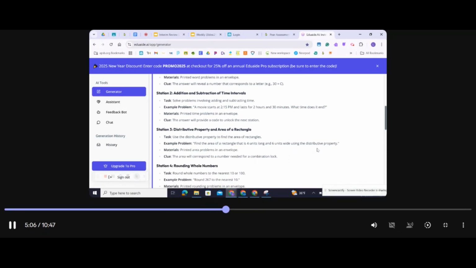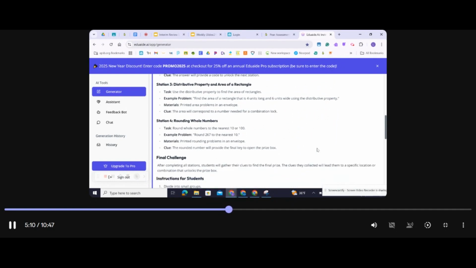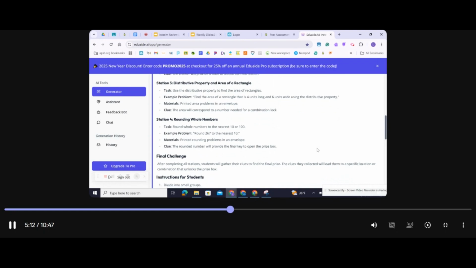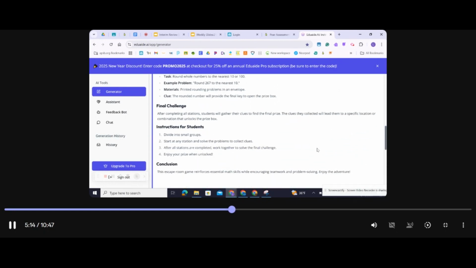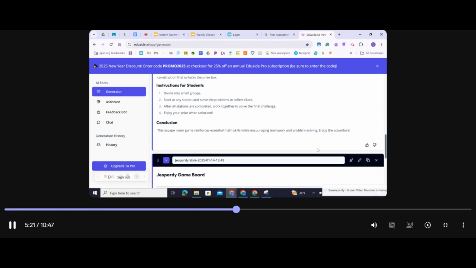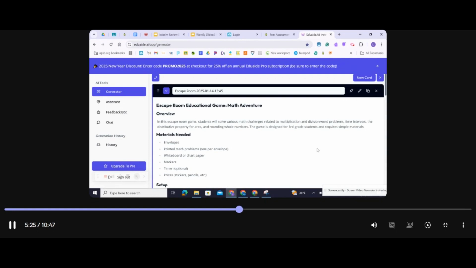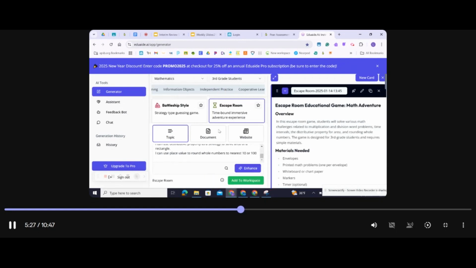All right, so it has 4 different stations the students will have to move to. And then finally at the end, the students put the word together and come up with the clue. It gives you instructions on how to divide the kids. Oh, that's pretty cool. All right, let's try another one. Let's see what else we can do.